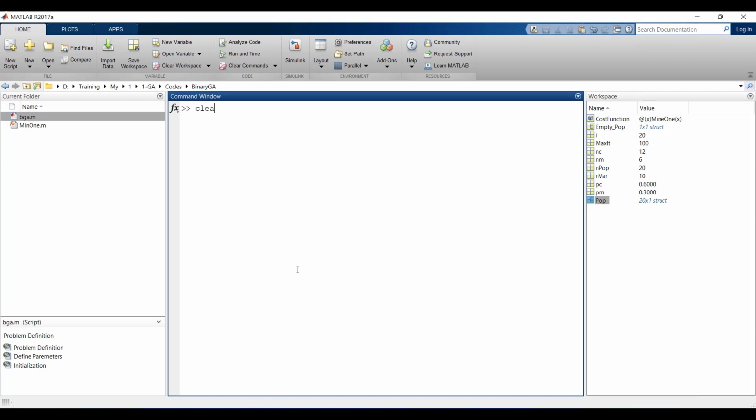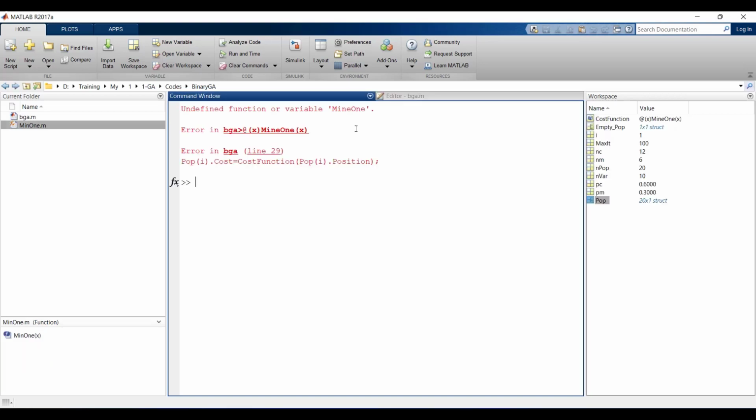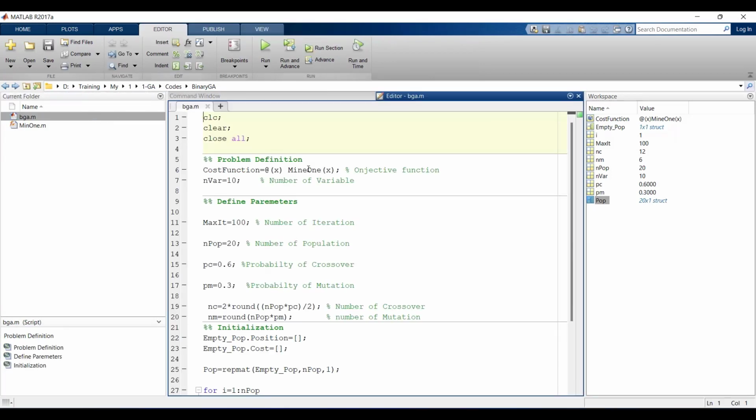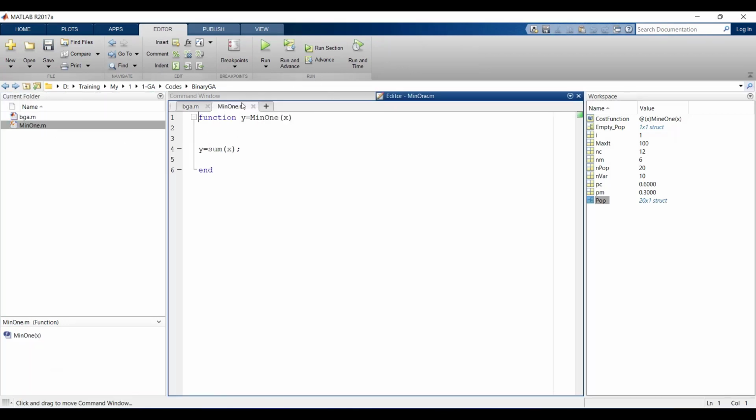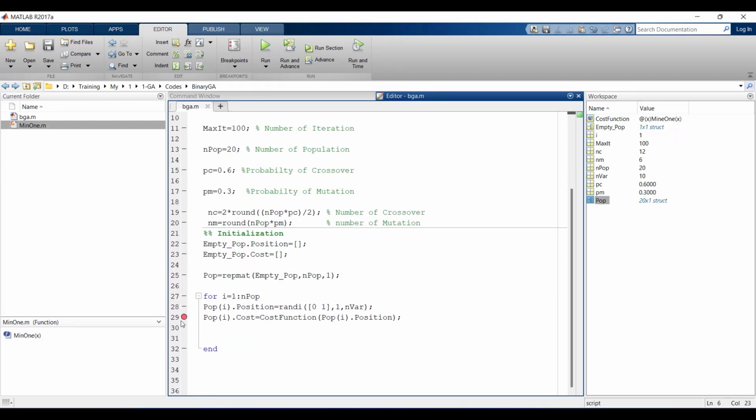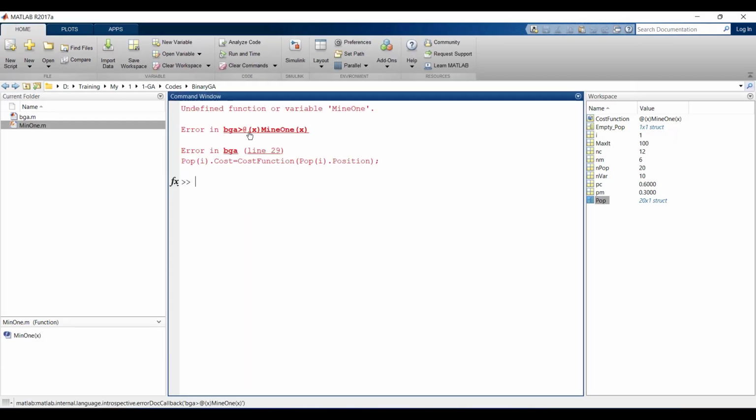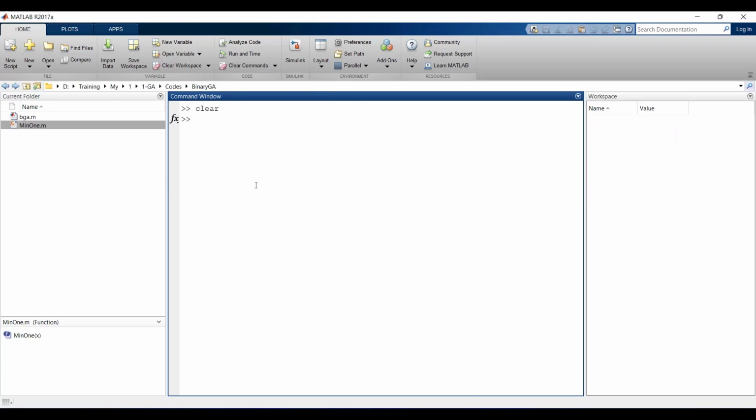We just clc, clear. We just wanted to clear the whole workspace here, and again run BGA. As you can see, we have a misspelling in min1, so we have to modify our code for min1 because we don't have it here, so it will be okay. So let's just save it and try what happened. Just clc, clear and BGA. So as you can see, our code works.